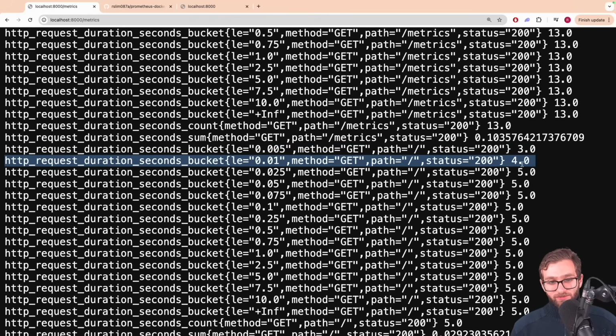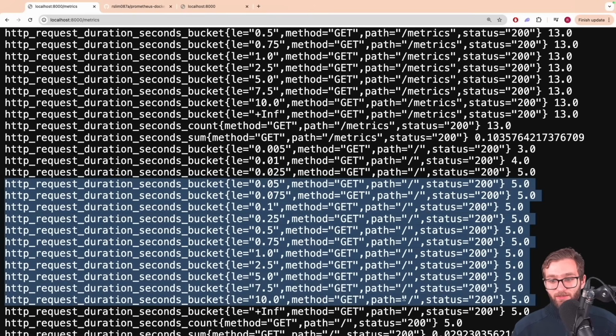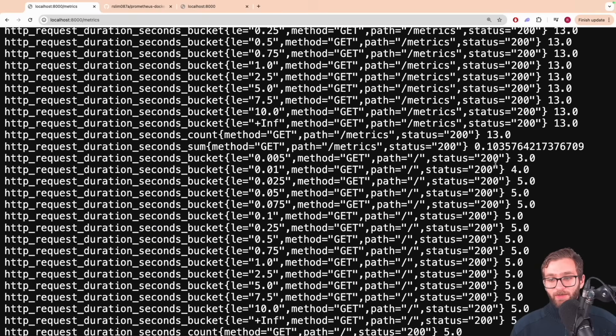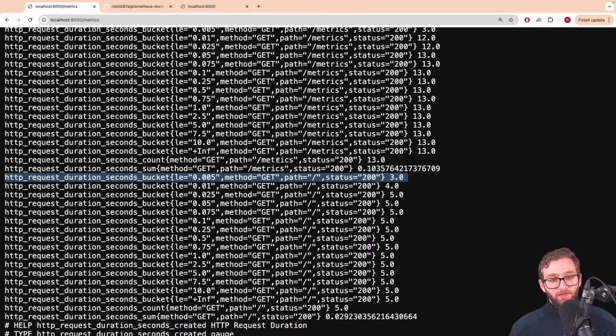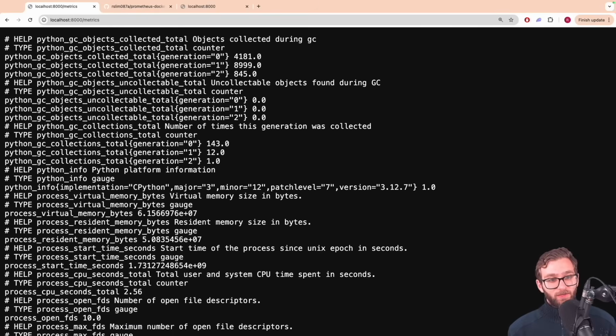1 more request took less than 10 milliseconds. And here, 1 more request took less than 25 milliseconds. And because the bins are cumulative, I can ignore the rest. So now here I can say that most requests fall inside of this bucket. Most requests are taking less than 5 milliseconds, which means my application is pretty healthy and processing requests very, very quickly. All right, so that's all for the different metric types.